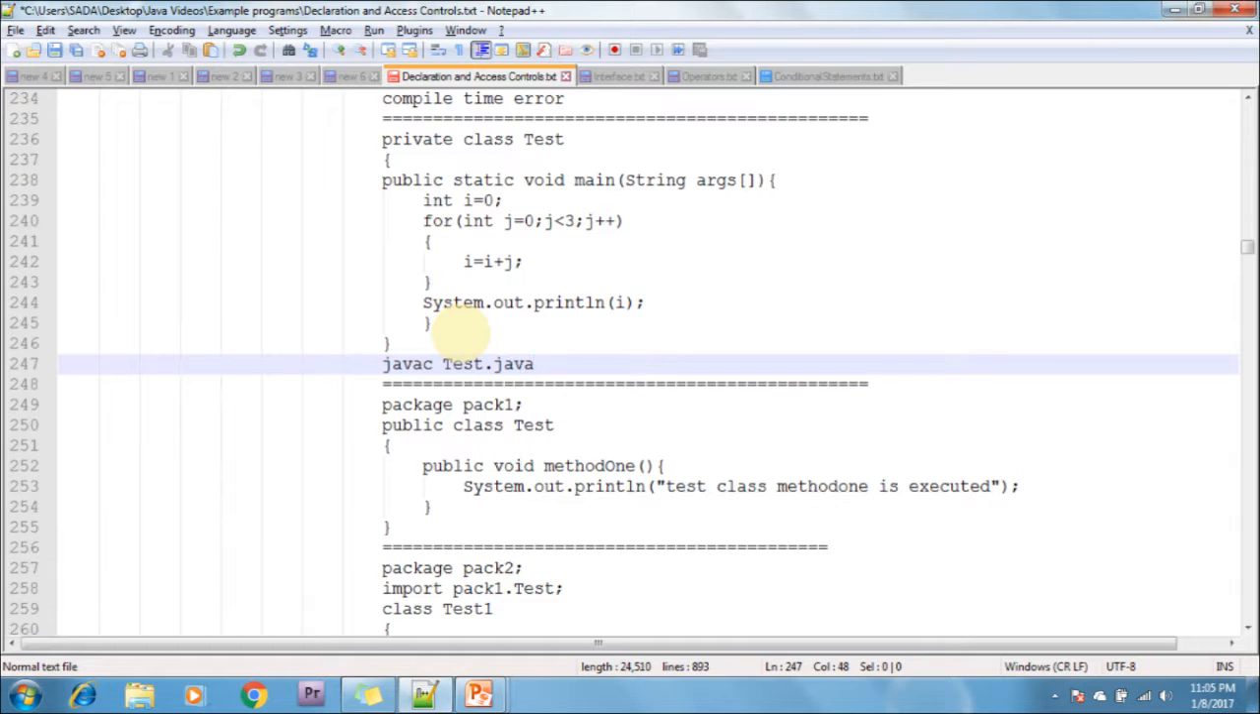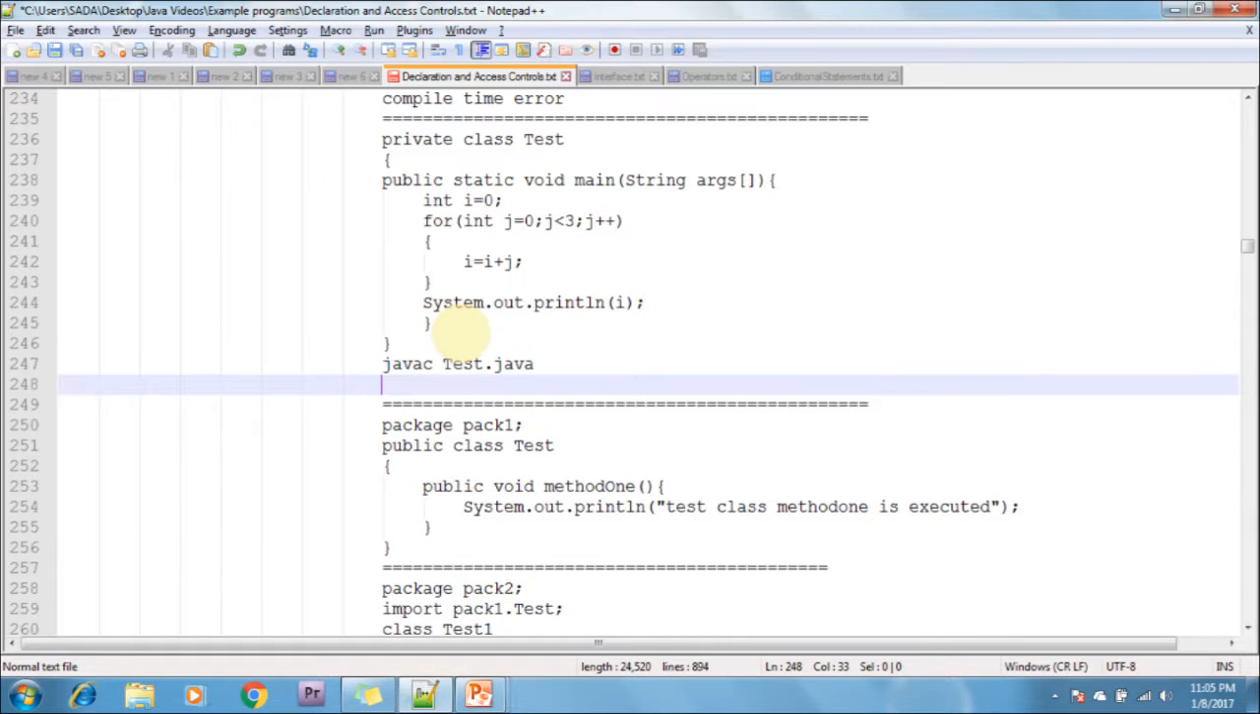Now it gives the compile time error: modifier private not allowed here, private class test. But for the inner classes, the following modifiers are allowed. These are public, default, final, abstract, strictfp, plus private, protected, and static.